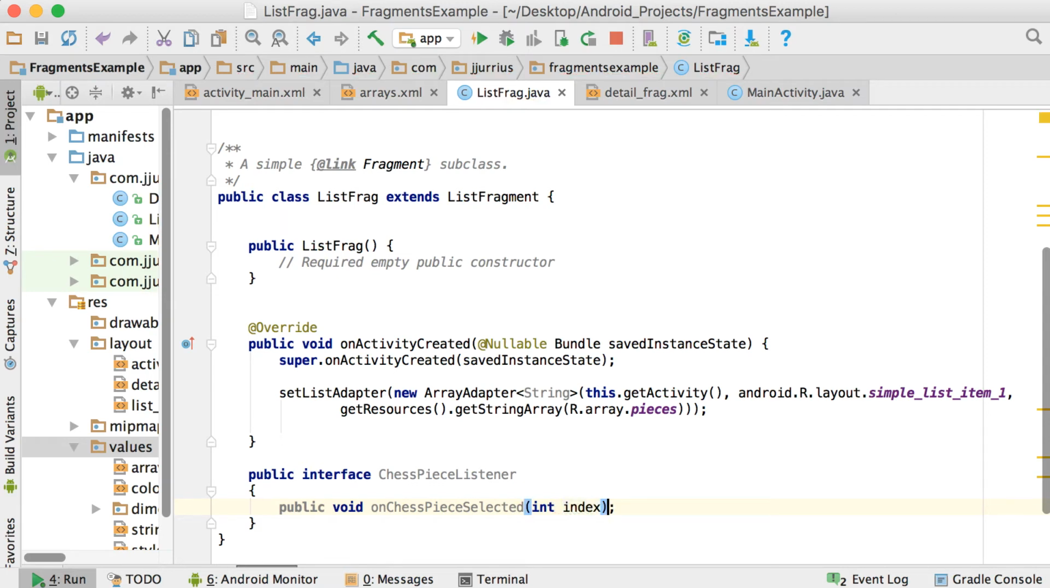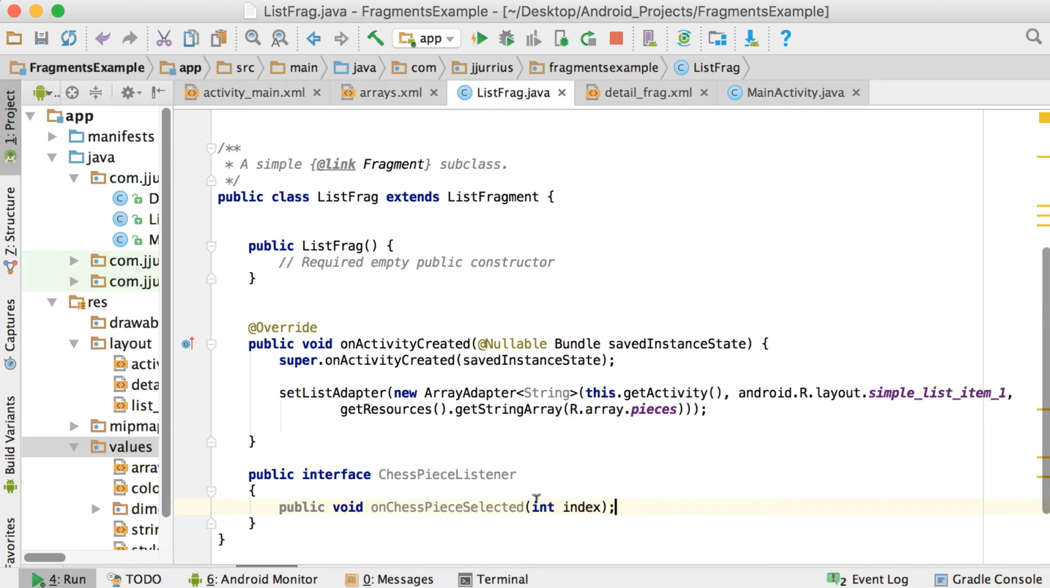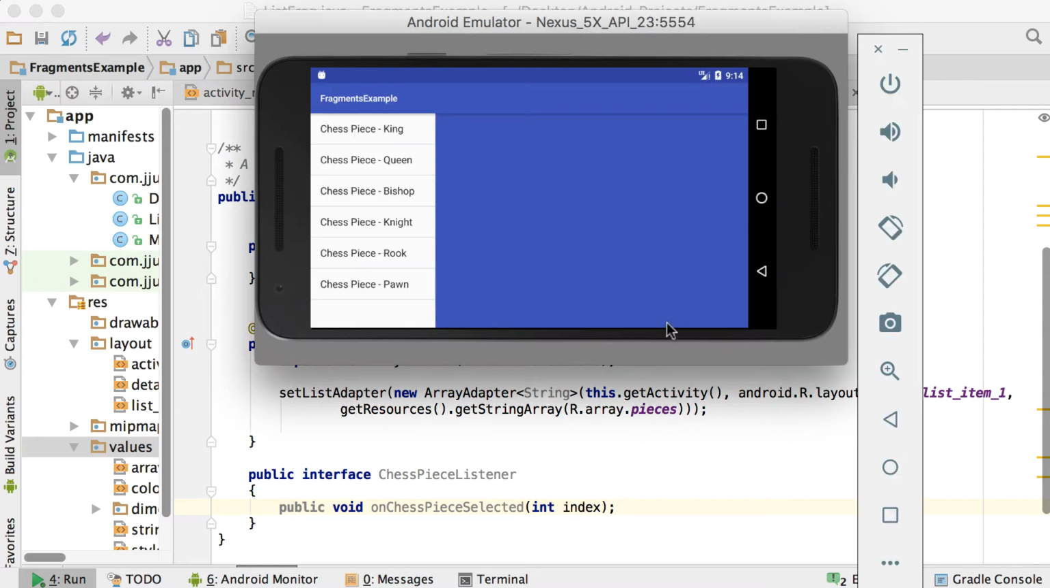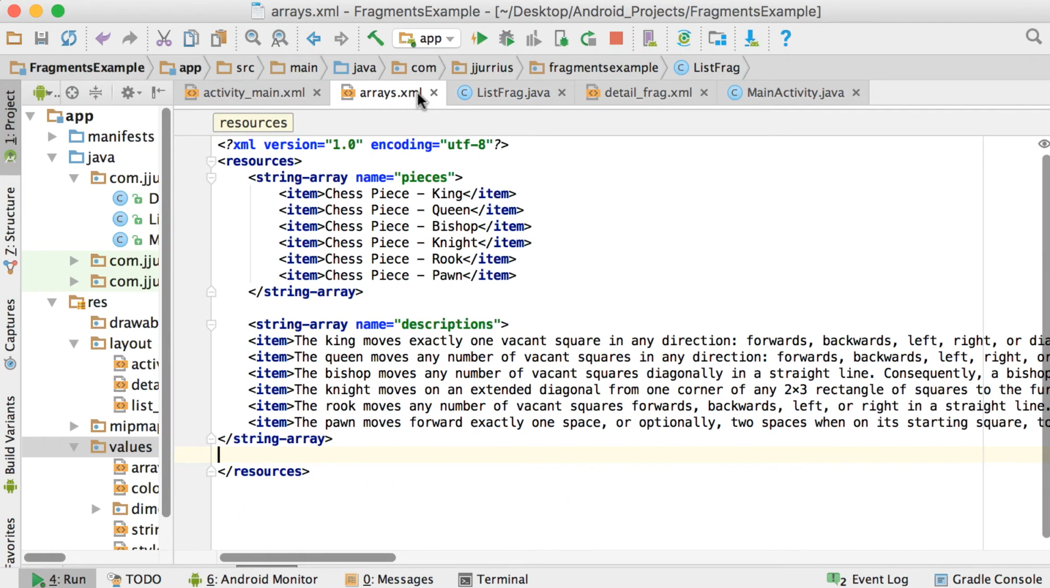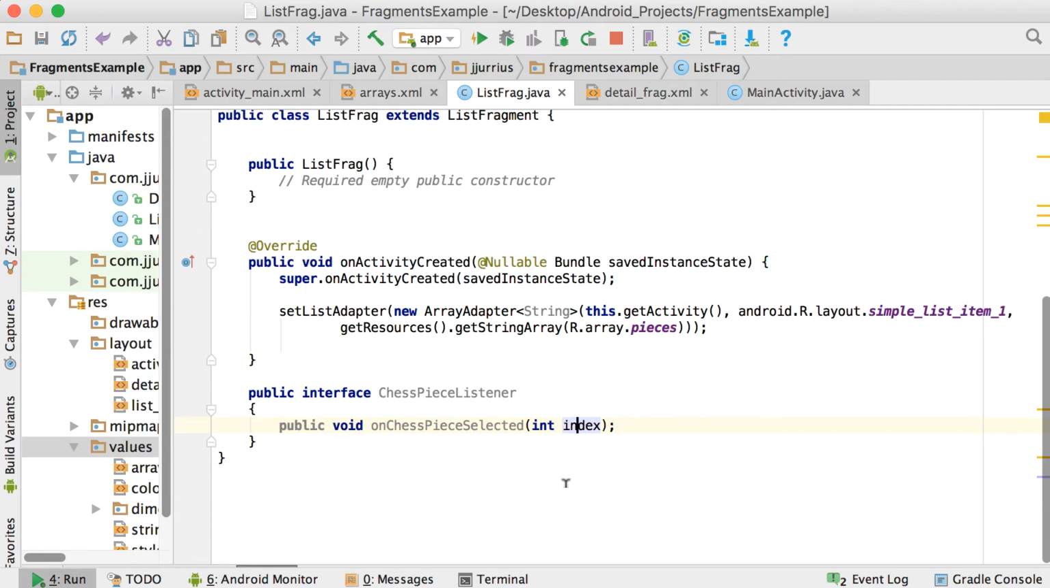So basically when we communicate, we want to pass through the index from this list fragment to the main activity, and from the main activity back to the detail fragment, we show that specific index selected. So if the user clicks on, let's say, the queen, which is at position 1, so it starts at 0, 1, so at position 1 gets clicked, we pass along that index, and we know in this array we can go to position 1, which will be that one, and show that one. So we're going to use this interface with this method called onChessPieceSelected.